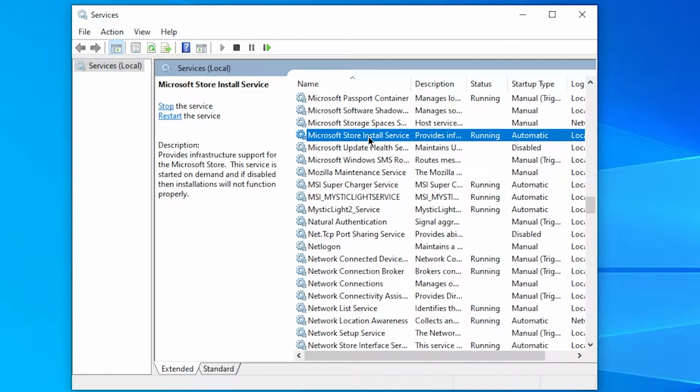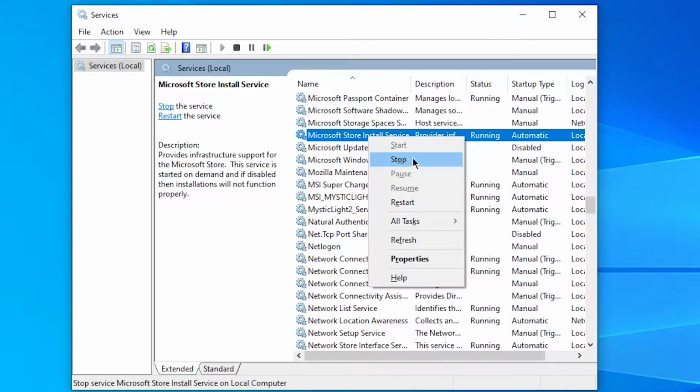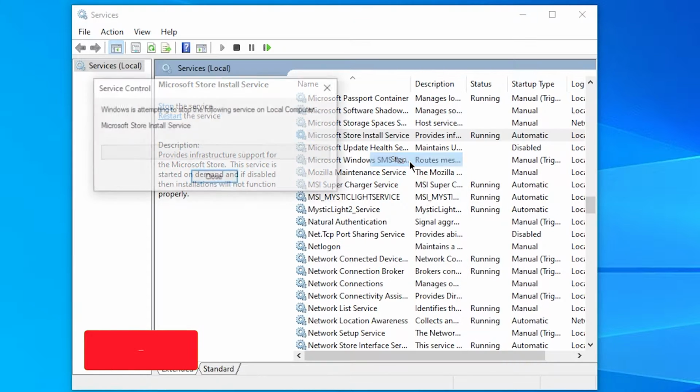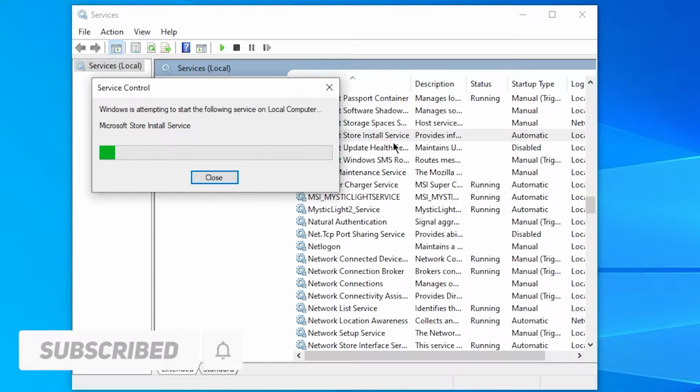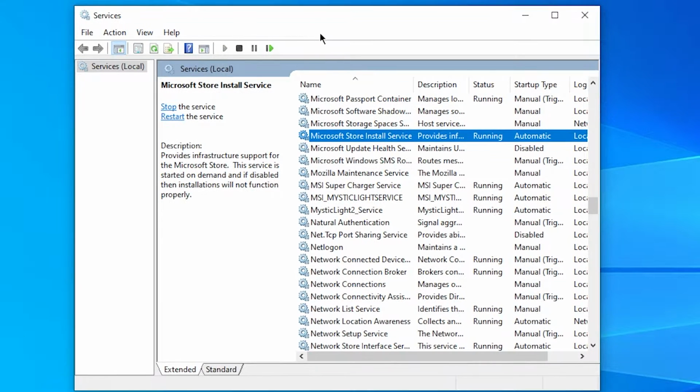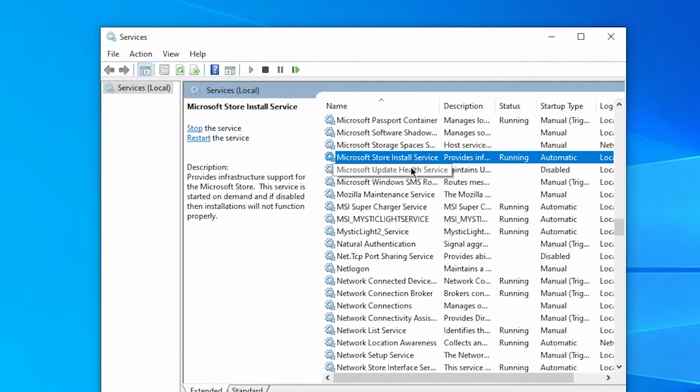Then after you've done that, you might want to restart the service. You can do that by just clicking on stop, and then when it's done stopping it, just click start once again. And then you're done with this fix. Let's just go ahead and check if our Microsoft Store works right now. If it doesn't, there's still a ton of fixes, so just keep watching the video. Let's go into the next fix.